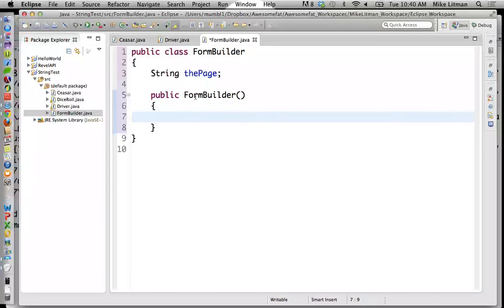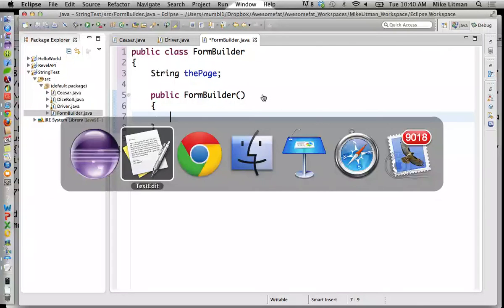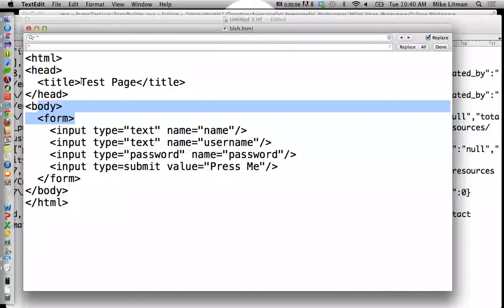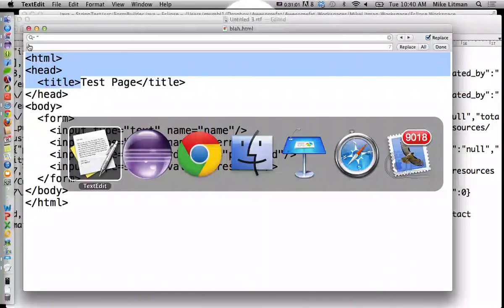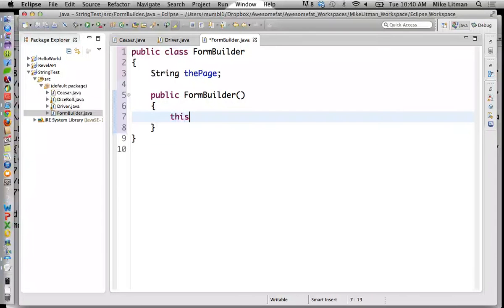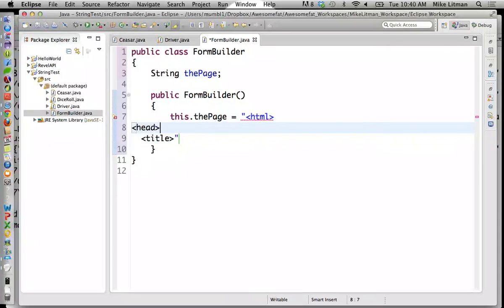All right. So, actually, let me copy everything up to here. Let's copy all that text. So we're going to start with this dot the page is equal to that. I'll take all the spacing out.